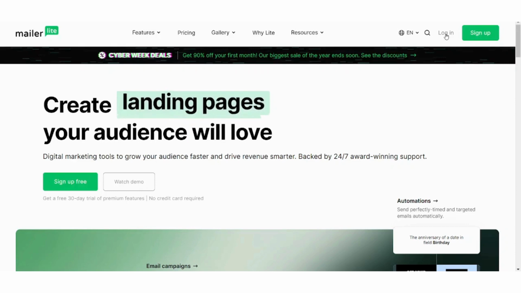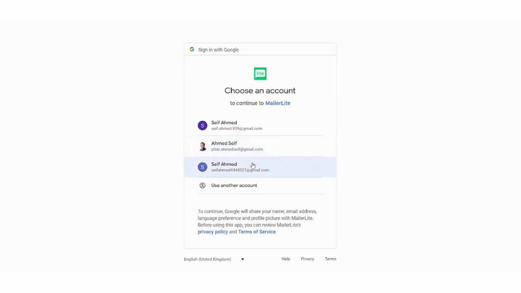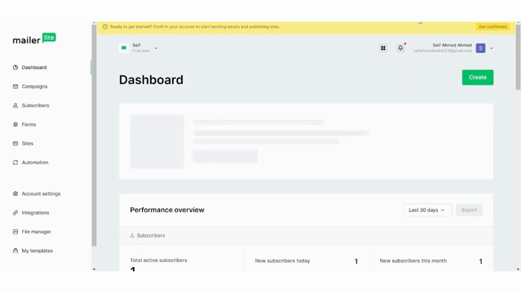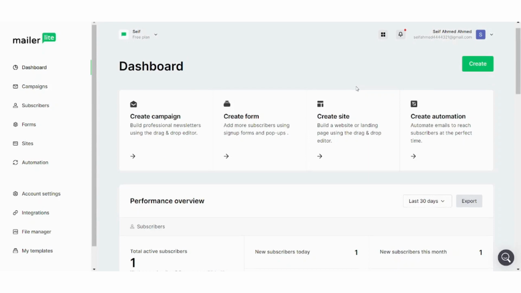Here I will just log into my account. I will use Google. Almost there, and here we go. So here is how your Mailerlite looks like. Here you have your dashboard. You have steps that you can use to finalize and make your profile complete.